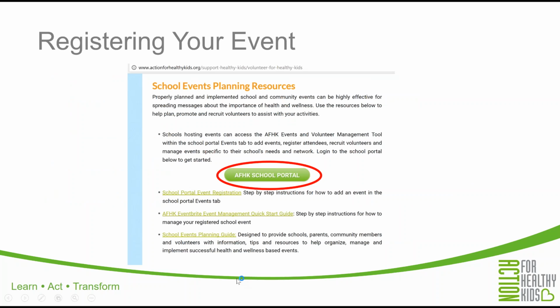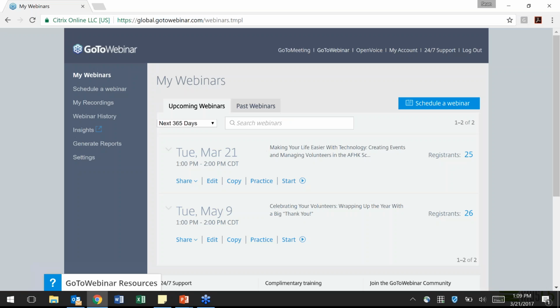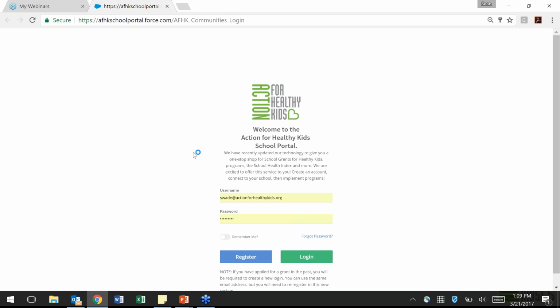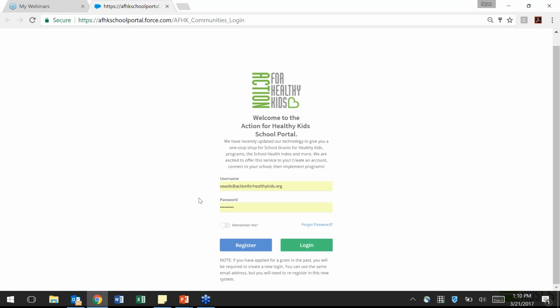In order to register your event, this is again that snippet of the volunteer page, and right in the middle is the link to the Action for Healthy Kids school portal. I'm going to go ahead and click on that link, and that will take me to the login page. If you already have a login in our school portal, if you've applied for a grant for your school or registered an event before, then you'll have a login there, and you just enter your username and password. If you don't have a login yet, registration is really simple. Just click on the register button here. It will ask you for a few pieces of contact information and to create a username with your email address and a password. Then you'll be able to log into the system.